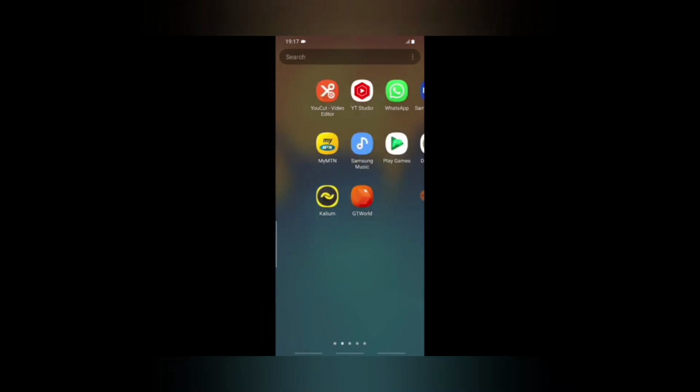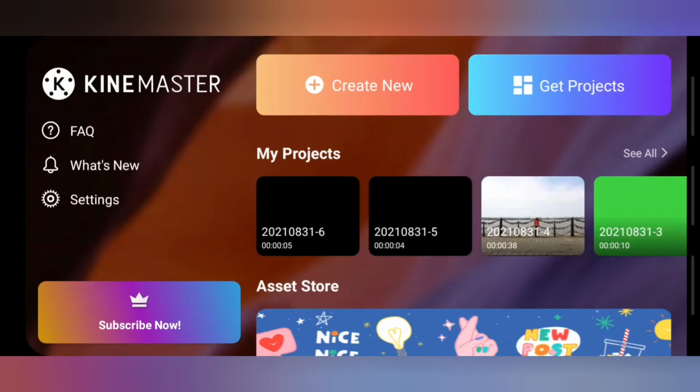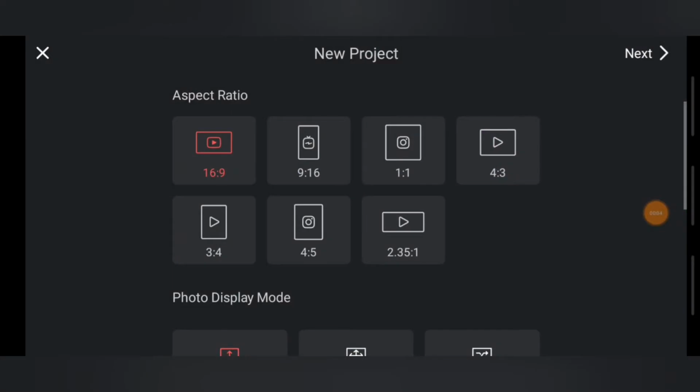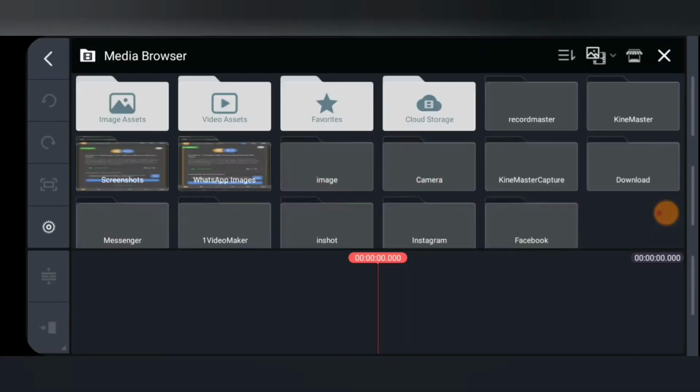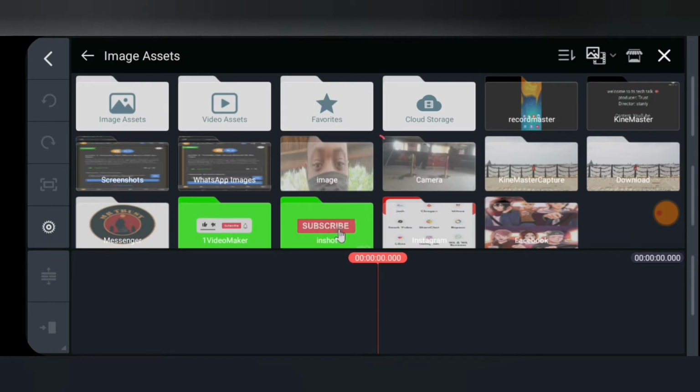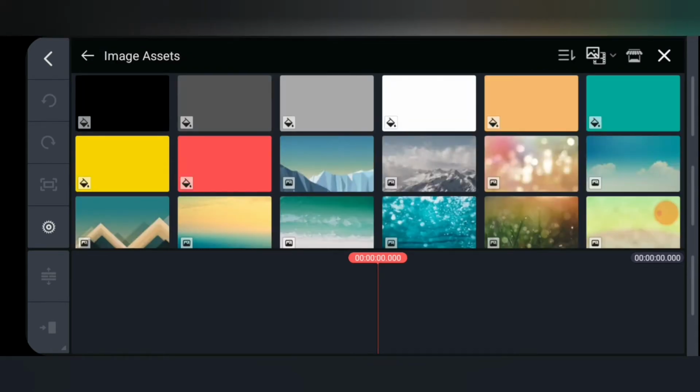Now let's start. If you don't have KineMaster, go ahead and download it, but if you have it downloaded already, let's dive in. Alright, so if you have your KineMaster open, go ahead and click on create new. Now click on the first 16:9 ratio. Click on the image asset and go ahead and choose any color. I'm going to choose the fourth color, which is black.